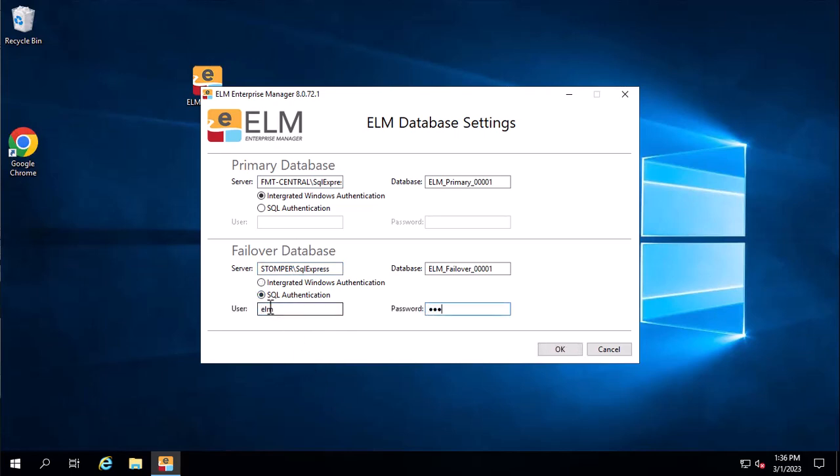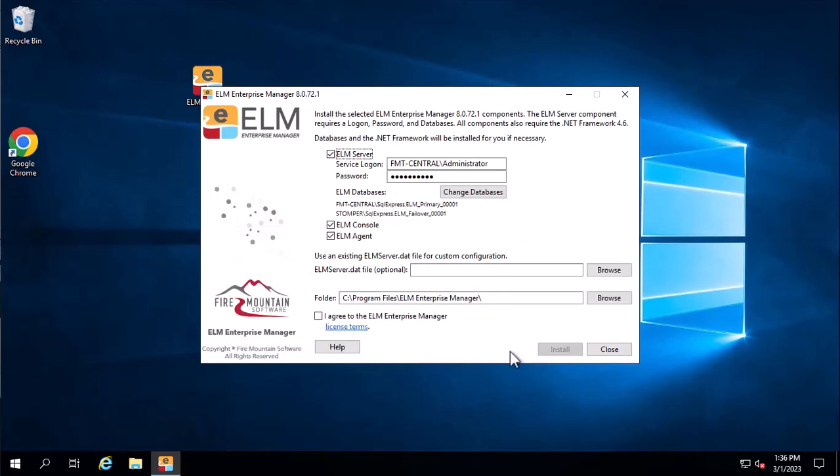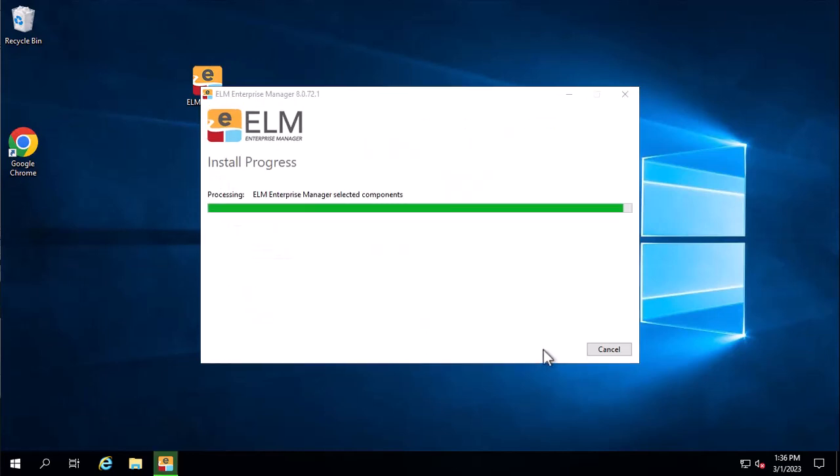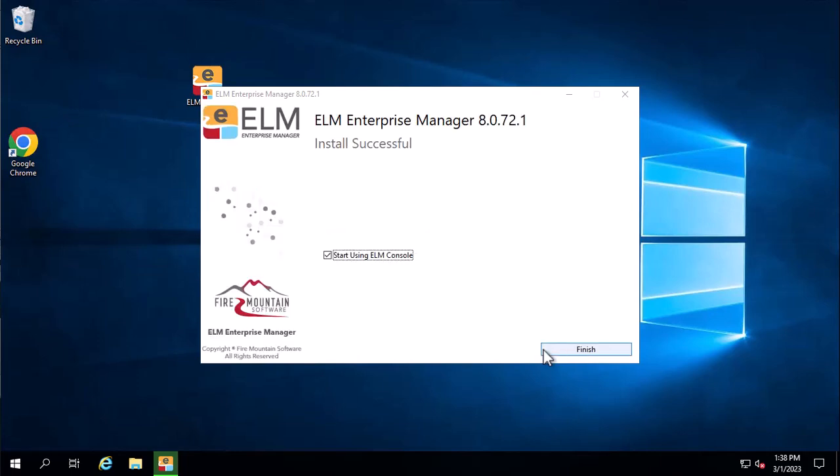We'll also be installing an agent on the server which ELM will reside, which is highly recommended. If we were upgrading or migrating ELM from another server, here we have the option to import an existing DAT file to bring in our previous configuration. Next, we'll agree to the licensing terms and kick off the installation. We'll go ahead and fast forward here as the installer sets up the server, a local agent, and configures the primary and failover databases. Now we're ready to launch the console.